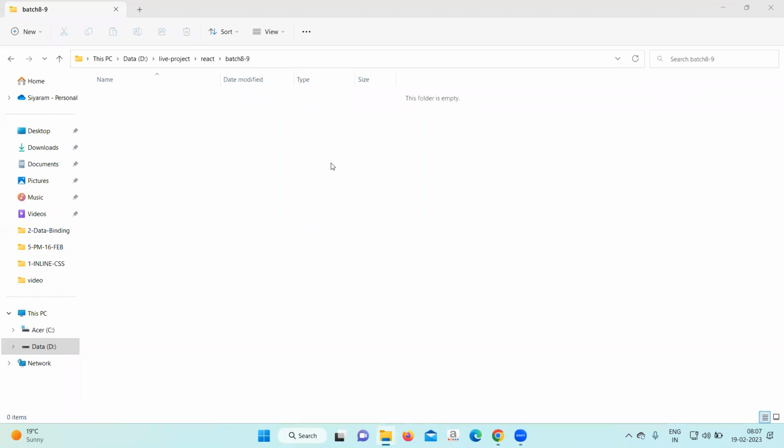Create a folder called live project. Inside the live project, one folder will be JSON API. Instead of JSON API, you can rename it as backend. Backend will keep as a JSON API, JSON server.